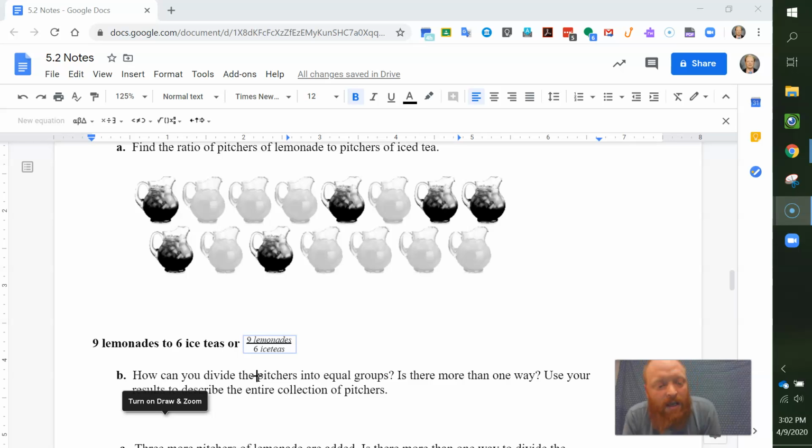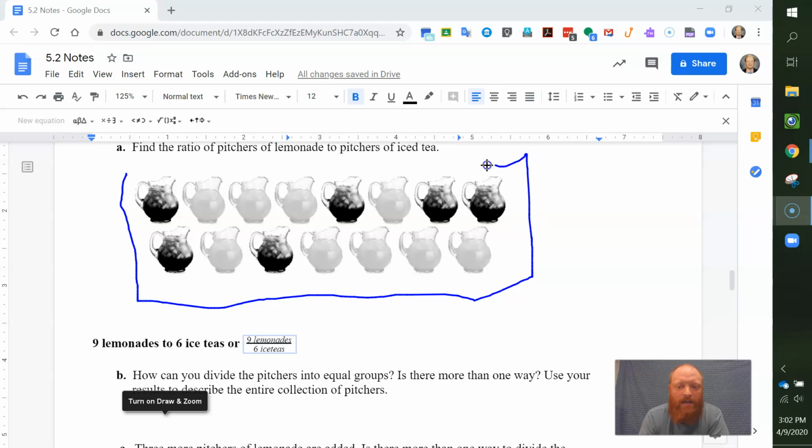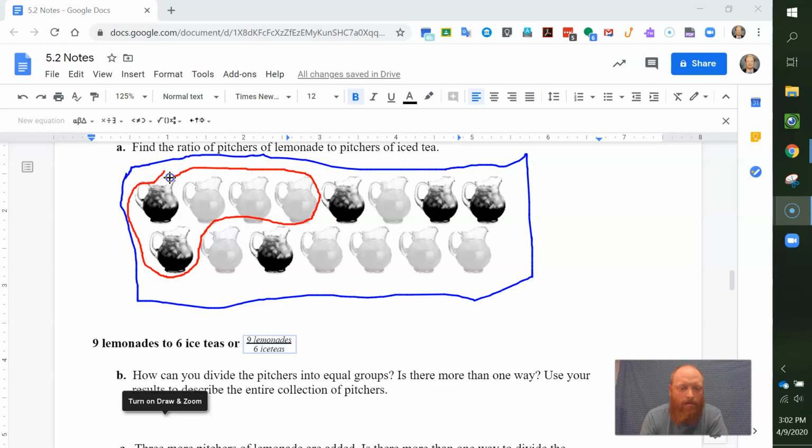Okay, we're back again drawing. I have my drawing tool out, and my drawing tool makes my little face go away over there. But that's all right. You guys can live without that. So, yes, we can split this into one big group of 9 to 6. Or we can split this, and I'm going to change the color to red, into 2 iced teas and 3 lemonades. Okay. So here we have 2 iced teas.